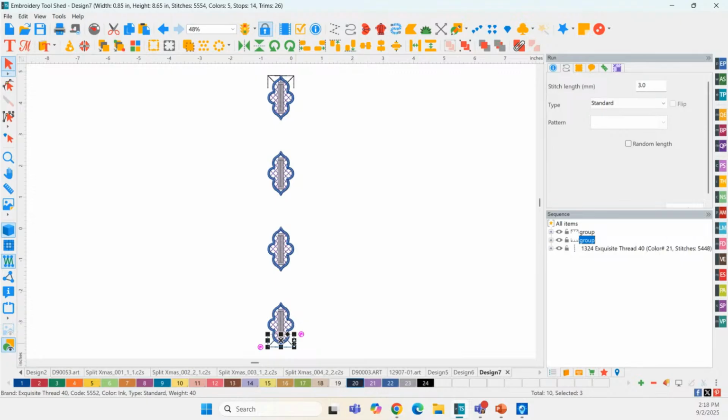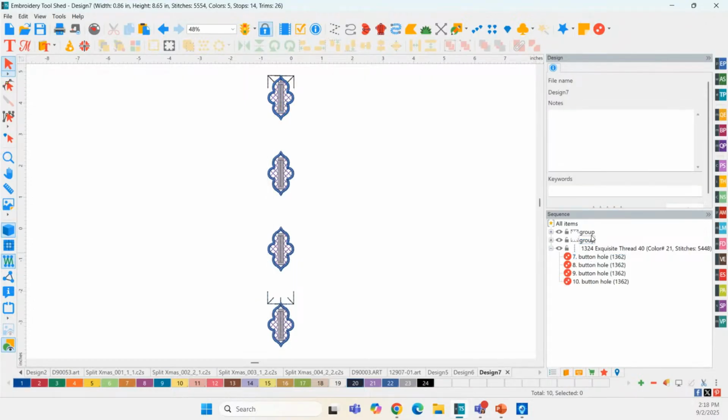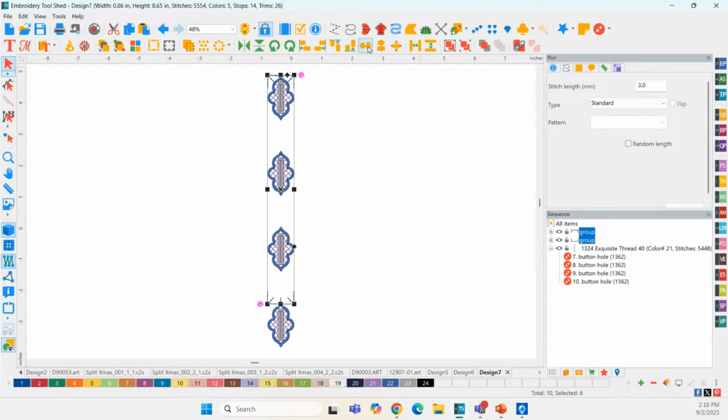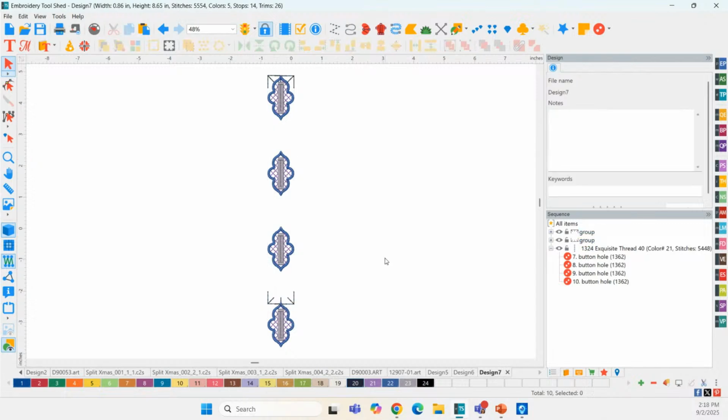Now I can actually select these and I could move those to the top of this particular buttonhole so that it's going to be in the correct spot whenever I'm ready to line it up. So if I select this one and this one, I'll use my alignment tools just to make sure that they're centered here, just like that. And then I can actually delete this buttonhole.